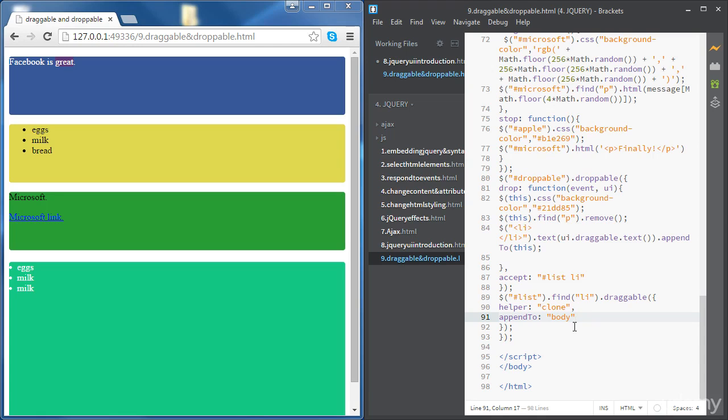All right. So we have learned in this video a little bit about the draggable and droppable effects. Also, we saw a little bit more advanced stuff using some functions with the event and UI objects. All right. In the next videos, we will cover a few more interactions.